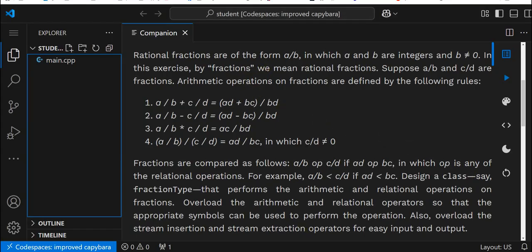Rational fractions are of the form a over b, in which a and b are integers and b does not equal 0. In this exercise, by fractions we mean rational fractions. Suppose a over b and c over d are fractions. Arithmetic operations on fractions are defined by the following rules.